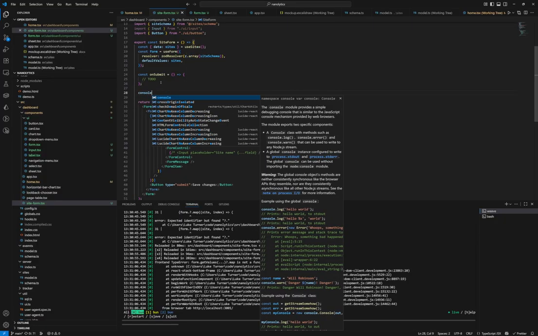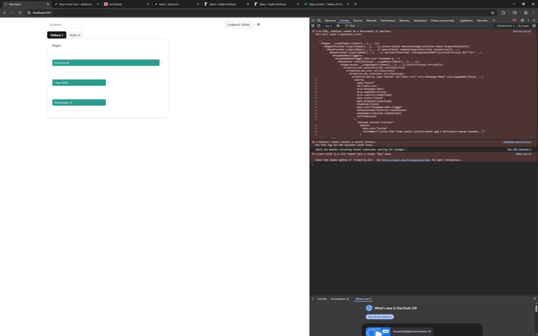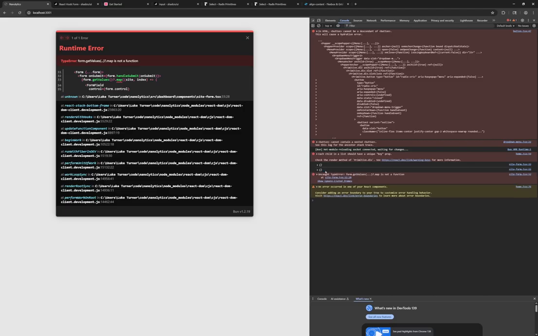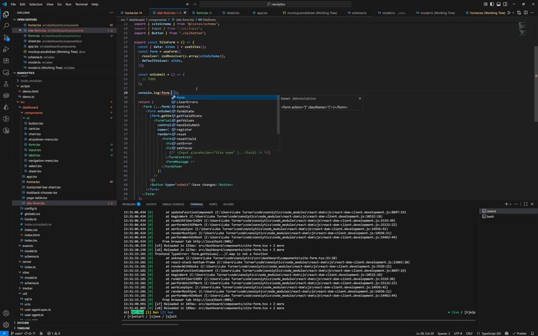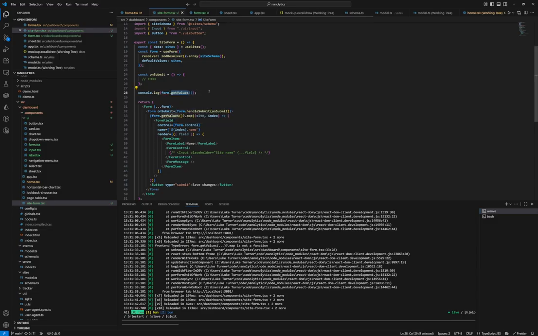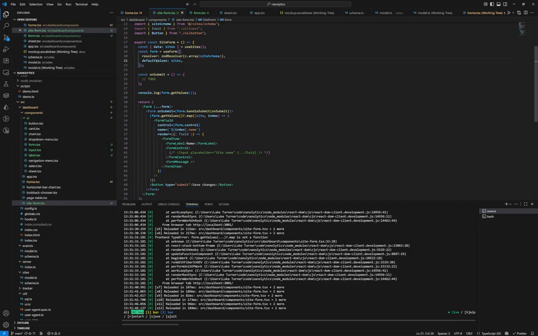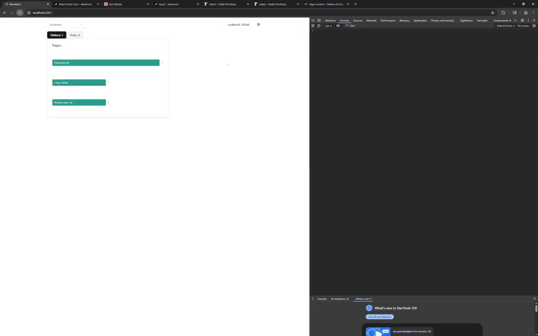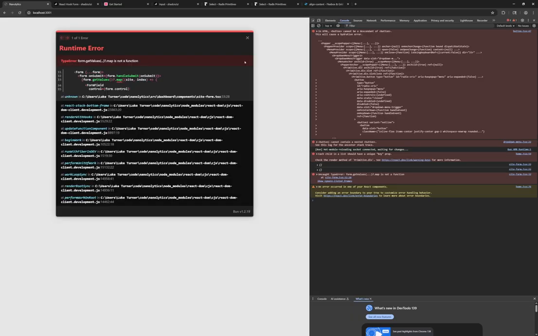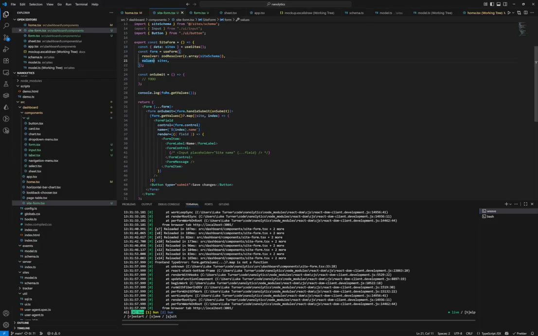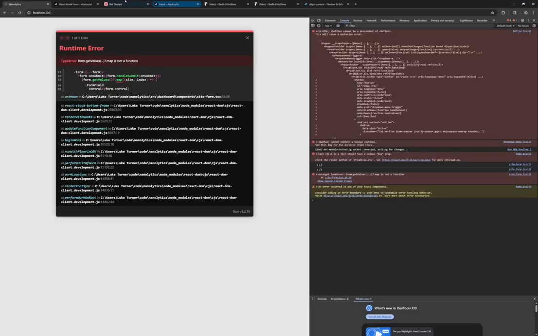Let's see. Form.getValues, empty object. Should this actually be values? I don't understand how this works. This isn't async, is it? No. How confusing.